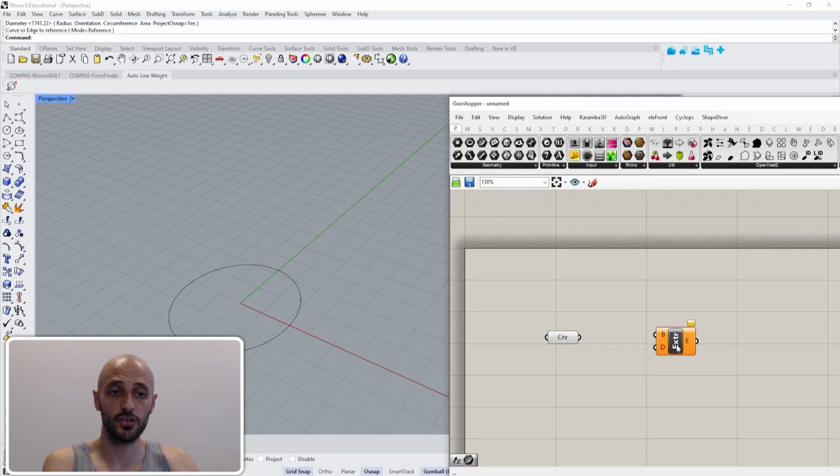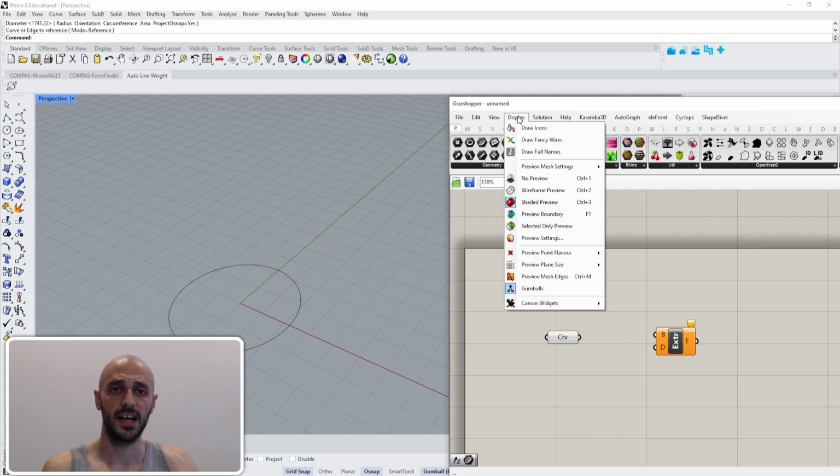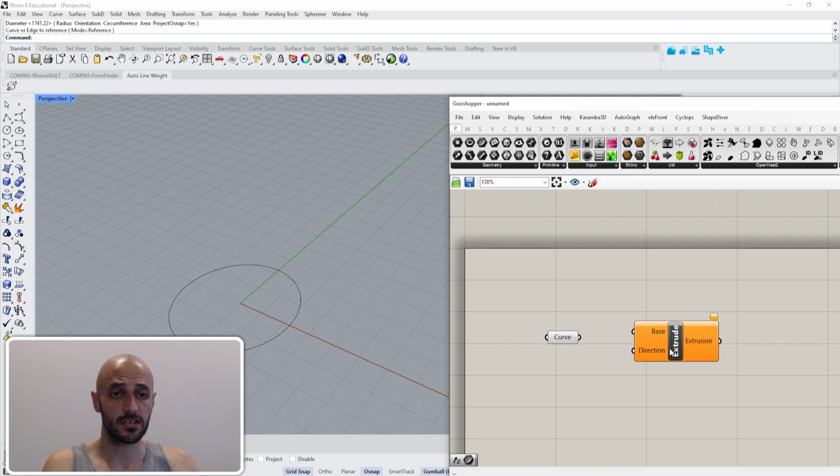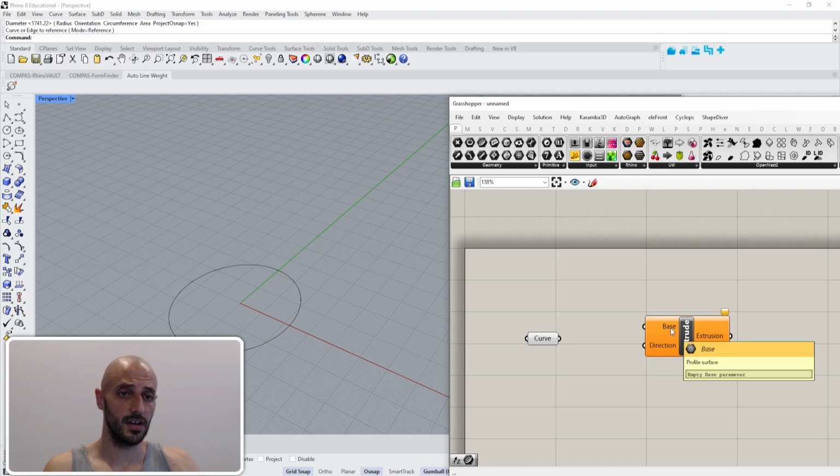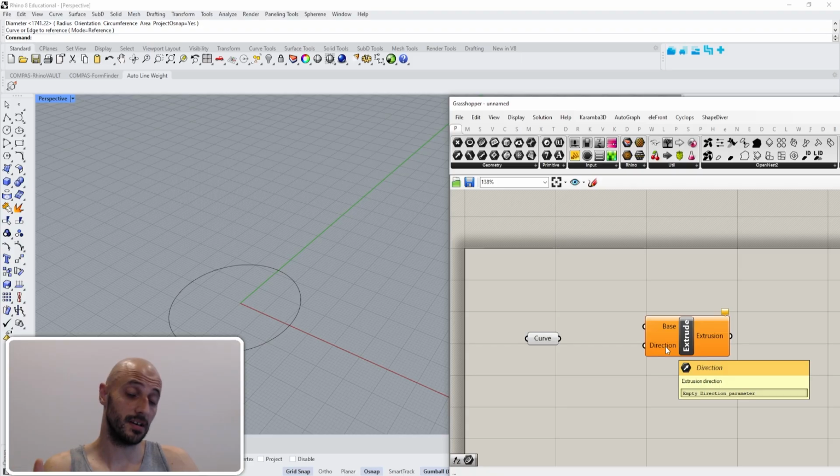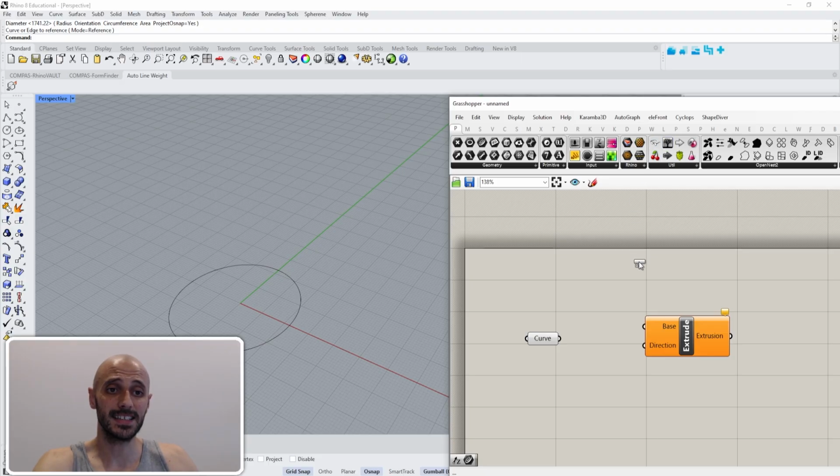But if we are using it in this fashion, you may say, oh, why would we need Bifocals? I can come over here and say draw full names. This is great because now we have more control, since I have the full name, base, direction, and obviously I can hover over to see and change what I can add. But also when I add this now, I can see the name of the components.